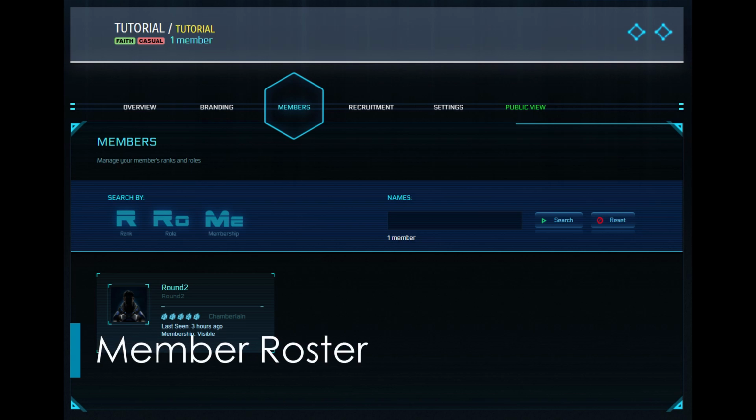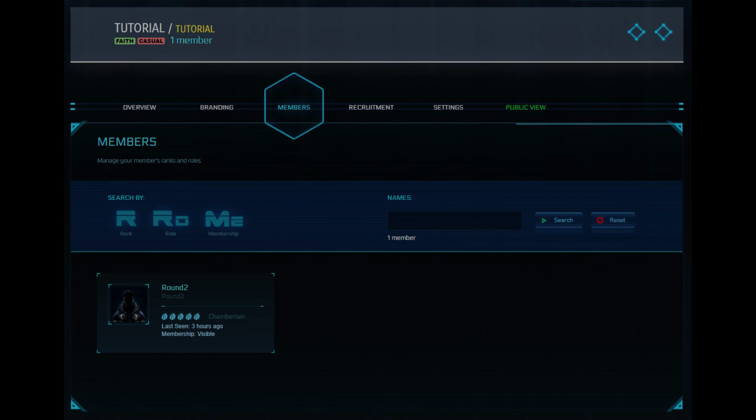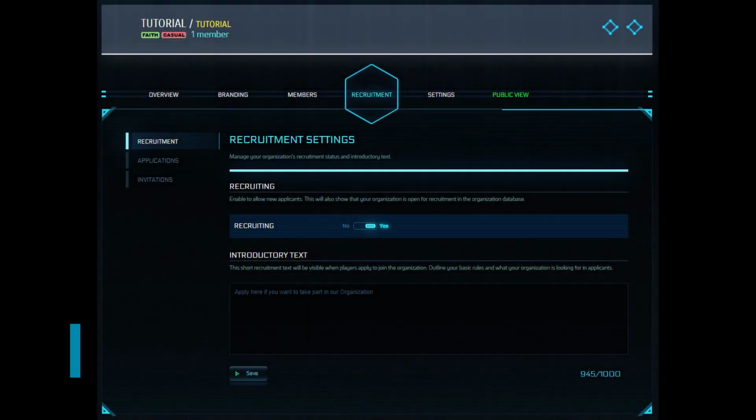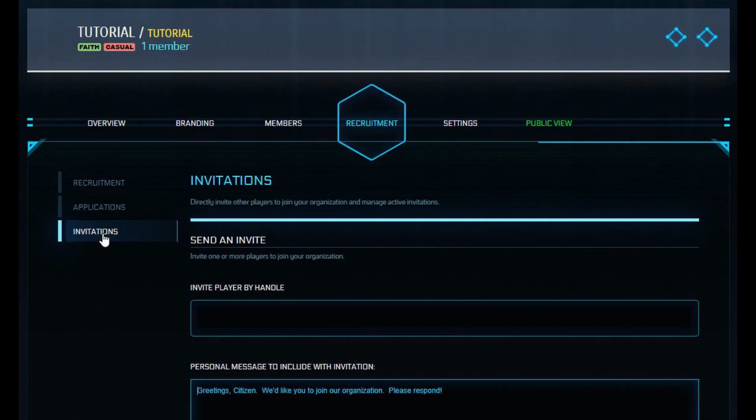Members is simple and is essentially a guild roster, i.e. it lets you manage your members' ranks and roles. Recruitment has 3 tabs, which are all quite self-explanatory. Recruitment allows you to set whether your org is recruiting and a short message you want prospecting members to see as they apply. Applications allow you to review apps, while invitations allow you to review invitations.